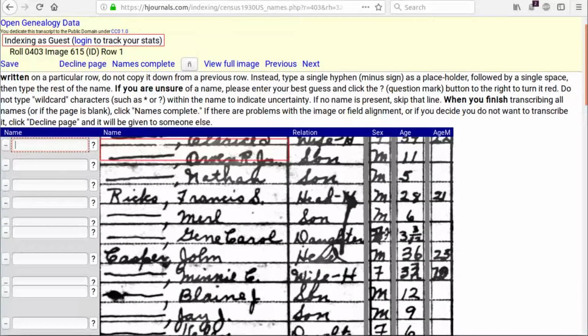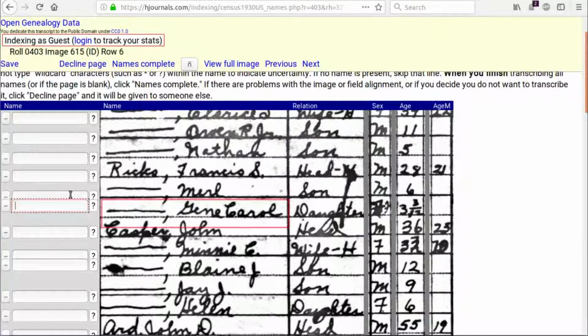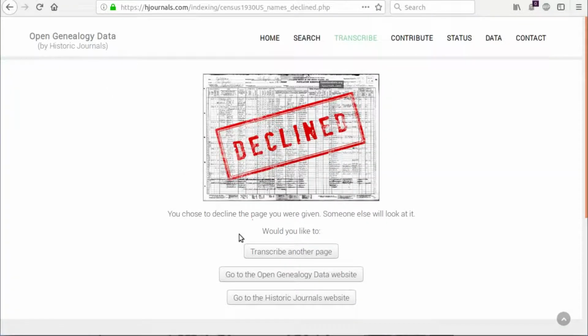Second, you might come across images with problems, or that you just don't want to deal with. Maybe the field rectangles didn't align properly, the image was cropped wrong, it's too dark or too light to read, or maybe the penmanship is just bad enough that you don't want to deal with it. Just click Decline Page for these images and they'll go to someone else, and we'll personally review images that keep getting declined by different transcribers.